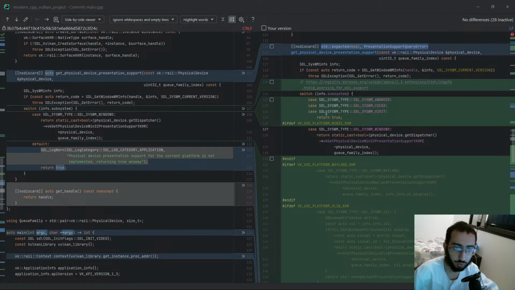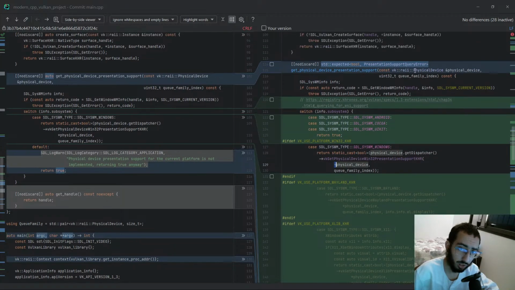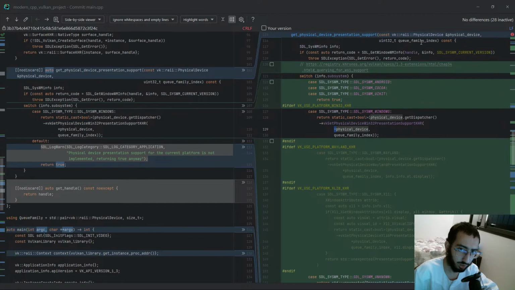So implicitly, of course, implied. So case. Now here I'm checking if it's Windows. If it's Windows, I'm using the vkGetPhysicalDeviceWin32PresentationSupportKHR, and I'm just passing the raw physical device handle. Notice here that I'm actually dereferencing the RAII object, so I can get the underlying raw Vulkan handle instead of the wrapper object.